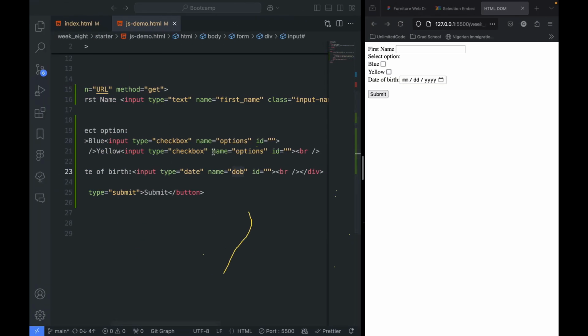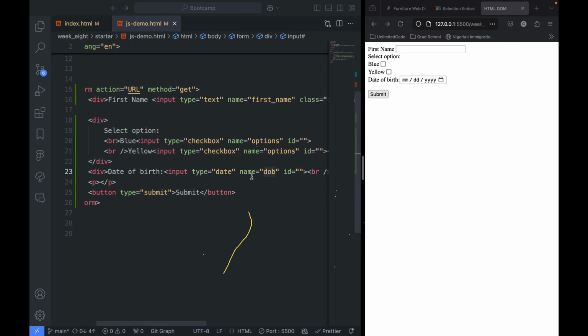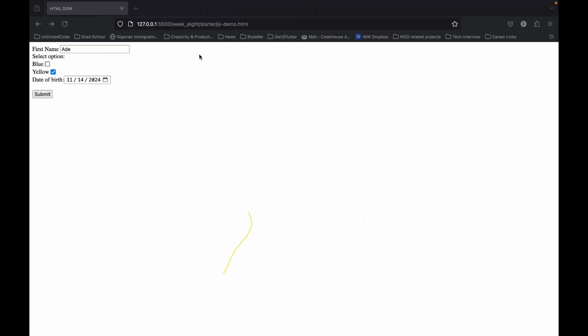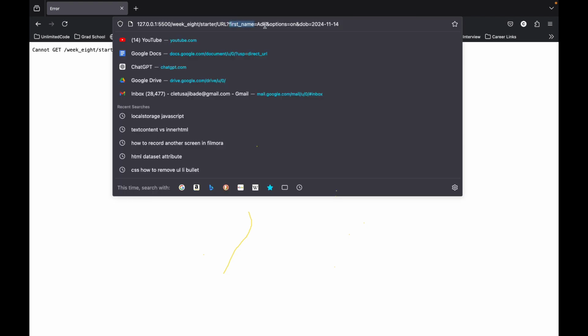So it is these name attributes you now use on the server side. Assuming this is a post, it's all these name attributes, first underscore name, options, DOB, that will be sent to the server side for them to now read out the content of your request.